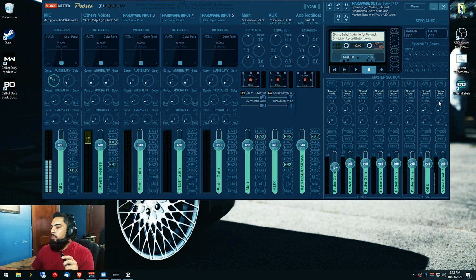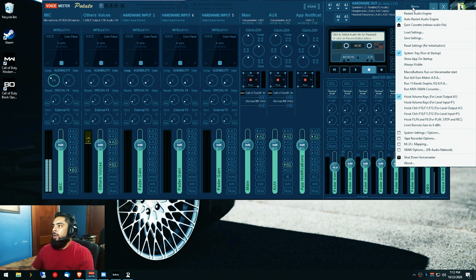let me break down my setup for Voicemeeter. So first, let's do some menu settings. First, you want to always have the auto restart audio engine checked. What this does is it detects whenever you unplug or plug in a piece of hardware, and when you do, it basically restarts itself, so it recognizes the hardware again. Just something helpful that you should always keep on.